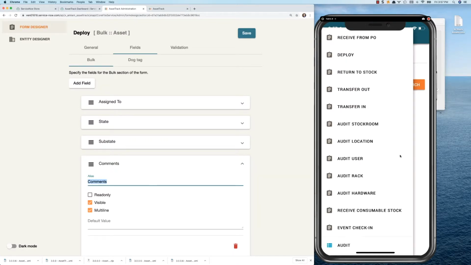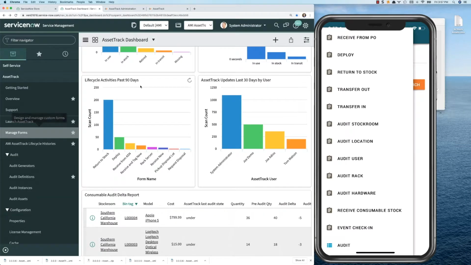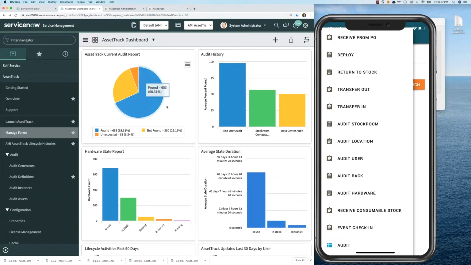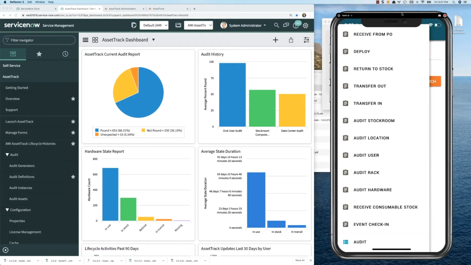It comes out of the box with all the standard use cases that most of our customers typically need to manage hardware that can easily be customized. We offer trials of the software, so you can get the application in your instance for free, and we can even work with you to set up a few of your use cases and prove the concept.